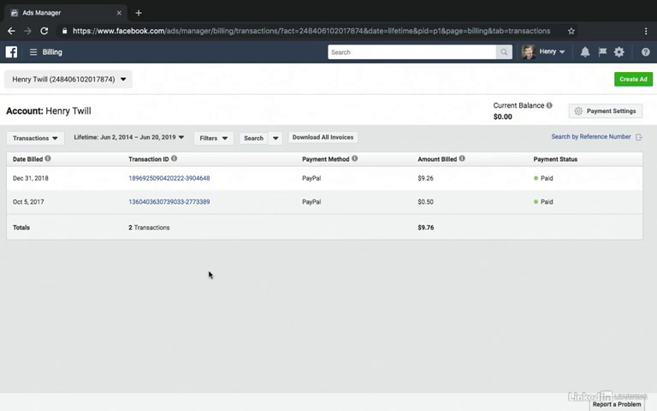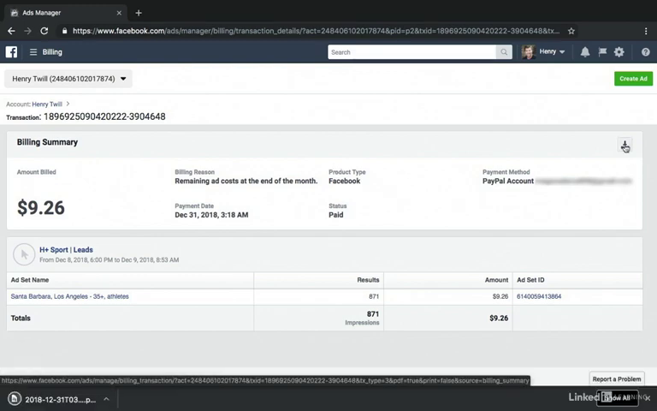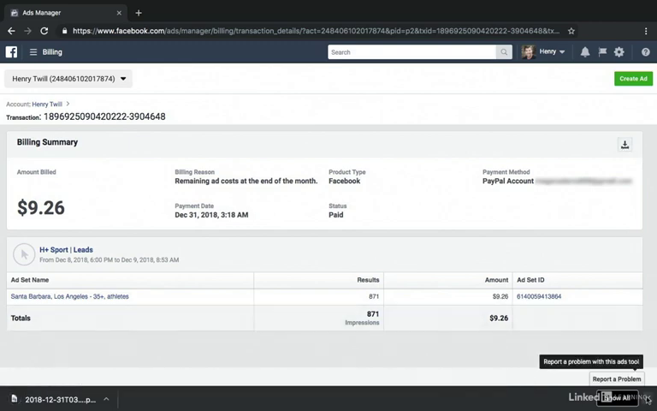I know that a lot of people have difficulty reconciling what they spent on Facebook ads and what they've been charged for. This is going to be key for you. If you click onto the transaction ID, you get a more granular detail of what you've been billed, and then the billing reason, as well as a product type, as well as the payment method. So it's really, really exciting to be able to have this additional detail. Below that, you can see specifically the ad set that is attributed to the $9.26 that was billed. You can also download this and be able to send it out, export it, etc. So that's a really handy tool.